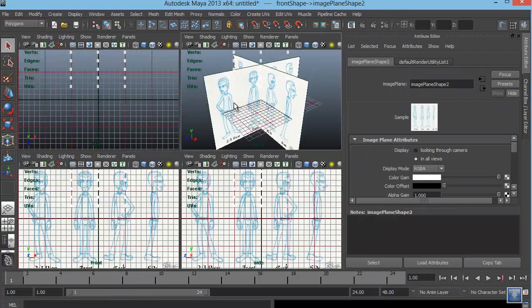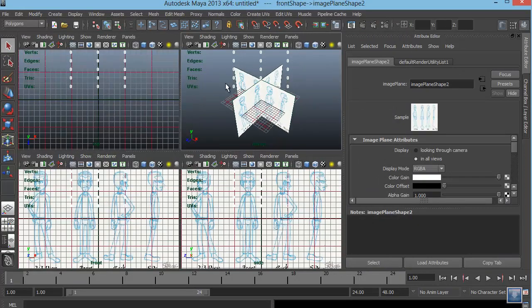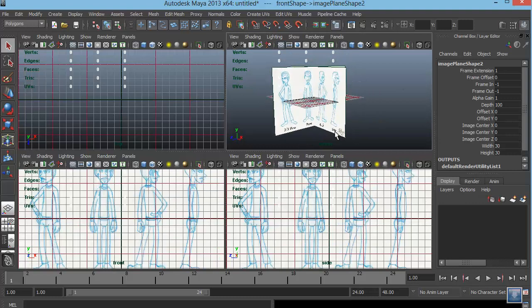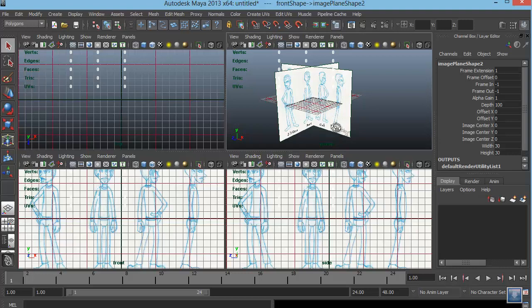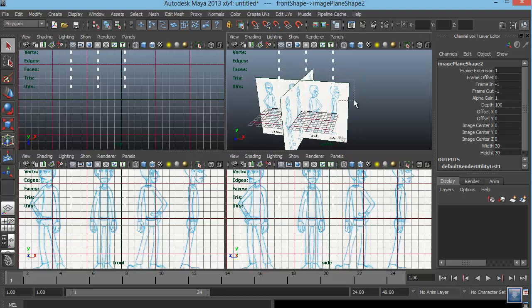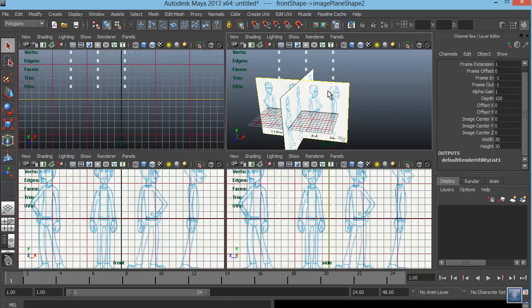So now we end up with two image planes based on two cameras. One is a front camera, one is a side camera. Okay, so now the next job is to position these two image planes so that we can create the model in the center area. So I'll go ahead and first push both of these up, so that I always consider the grid as the ground plane, so we have to make sure that the feet of the character is on the grid. So let's select and go to channel box.